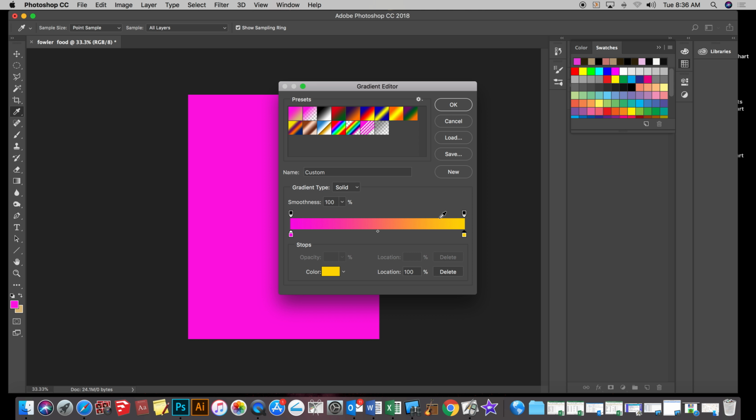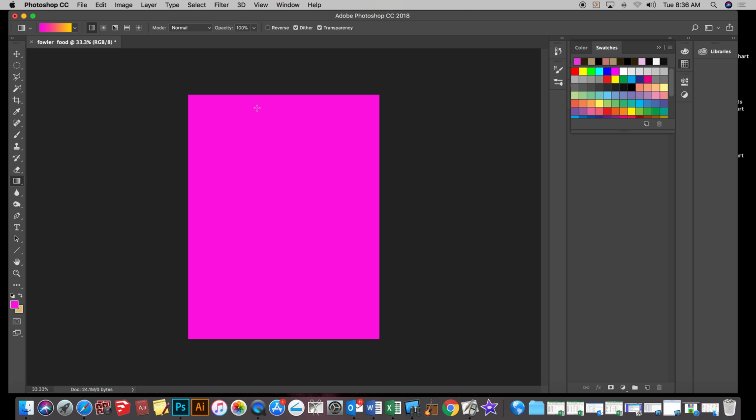Okay, once I have a gradient I like, I'm going to click OK, and then you have to draw a line in the direction you want the gradient to go. So you can fill in your background with the gradient. Okay, so we'll just stick with either gradients or solid colors for the background.